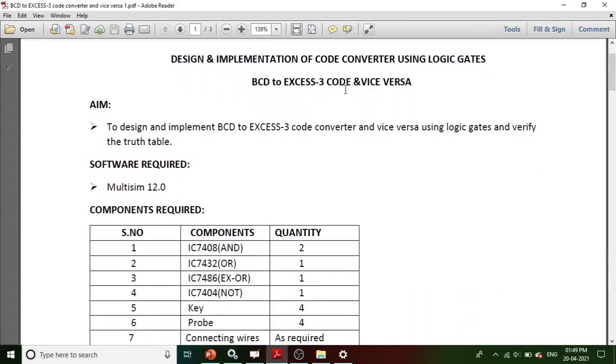BCD to XS3 code converters and vice versa. The aim of the experiment is to design and implement BCD to XS3 code converters and vice versa using logic gates, and we are going to verify its truth table.